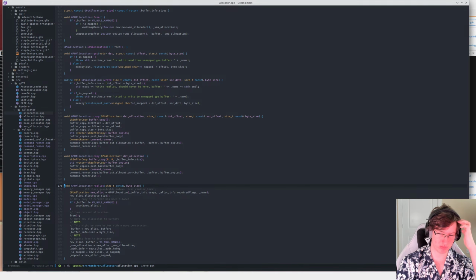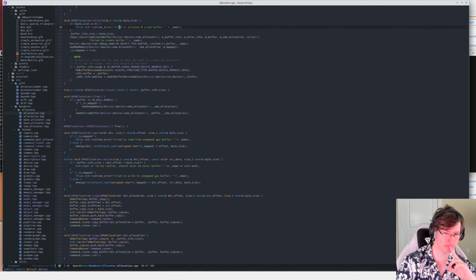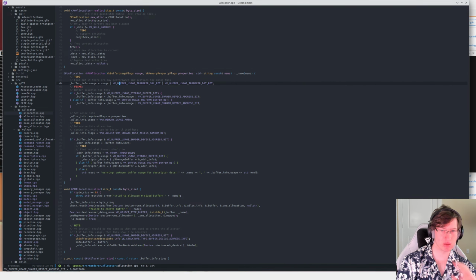Yeah, so I reallocated it, which means that I definitely have enough bytes available. And then I write to it, which is just memcpy. Okay, and then this, it always gets transfer source, transfer DST added to it. Whatever.